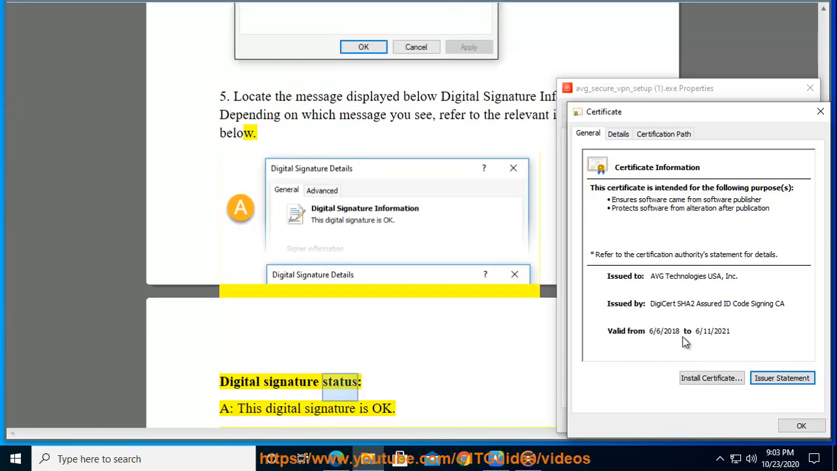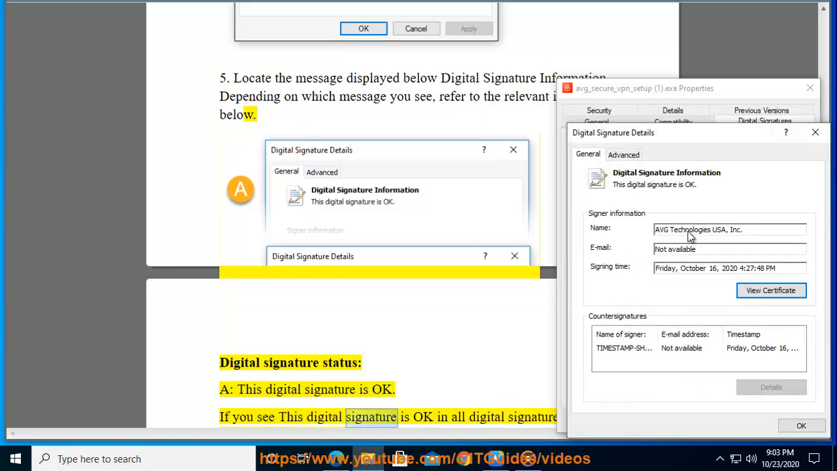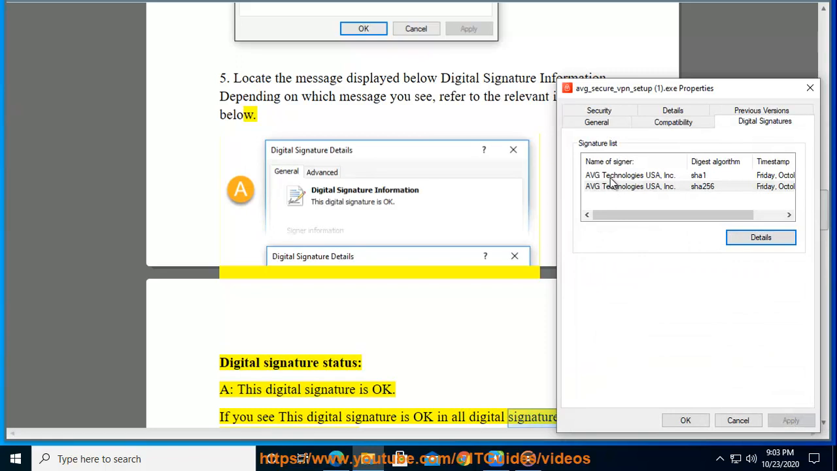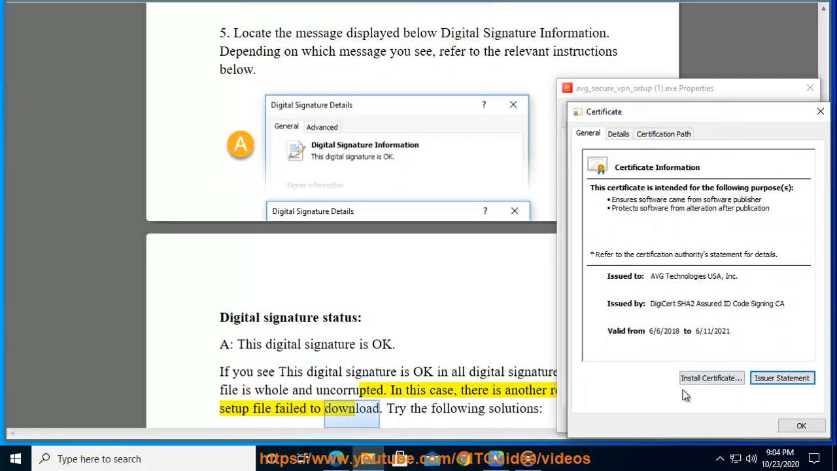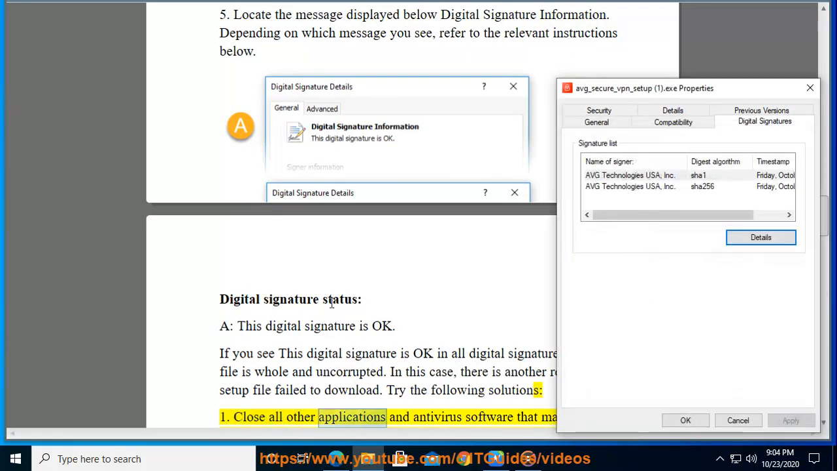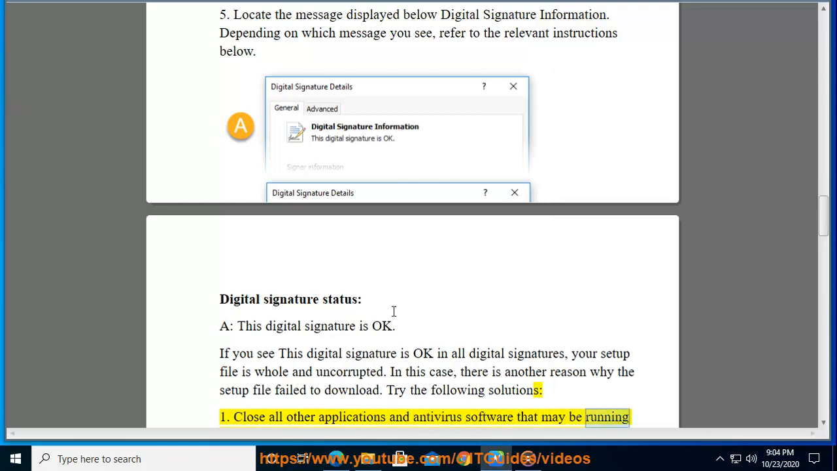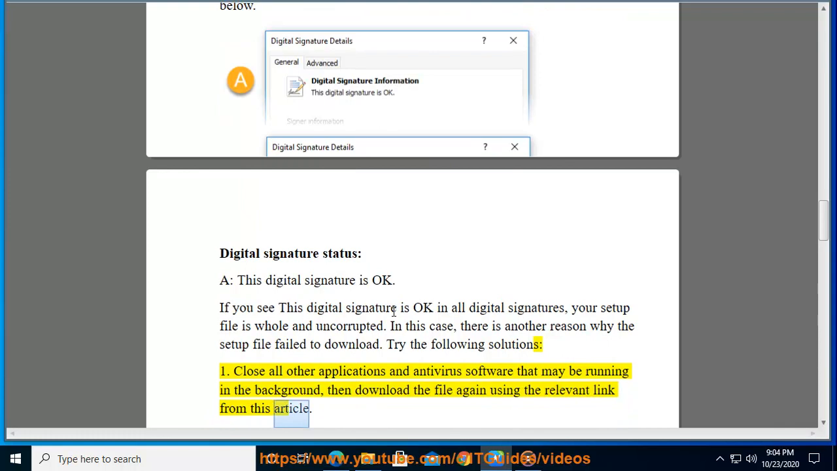Digital signature status: A. This digital signature is OK. If you see "This digital signature is OK" in all digital signatures, your setup file is whole and uncorrupted. In this case, there is another reason why the setup file failed to download. Try the following solutions. 1. Close all other applications and antivirus software that may be running in the background, then download the file again using the relevant link from this article.